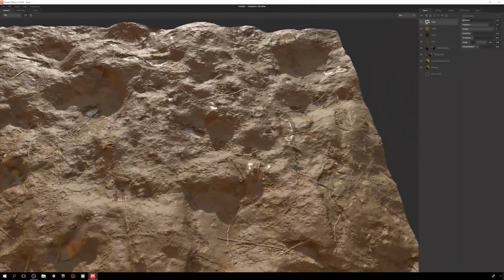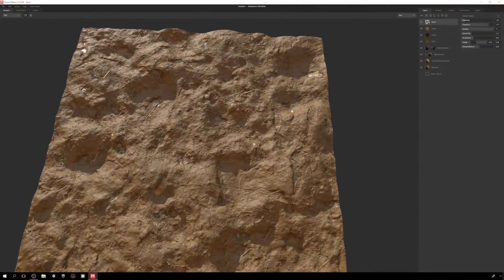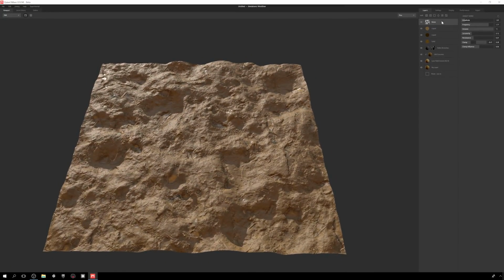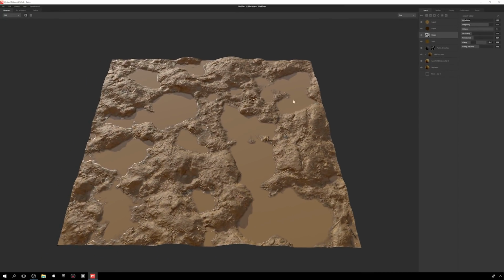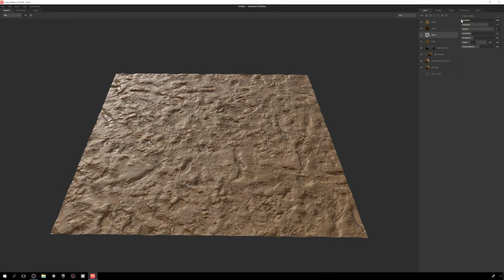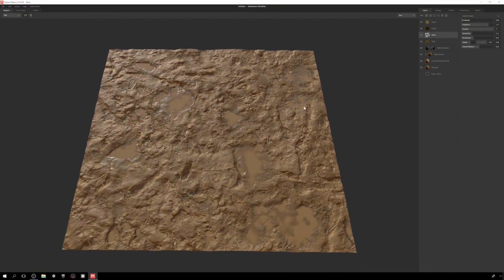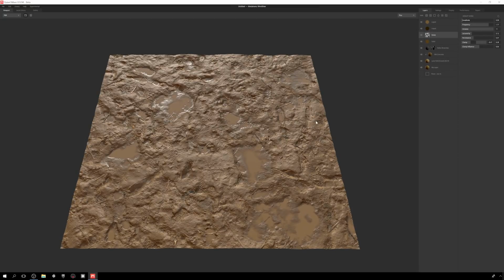Perfect. However, the puddles aren't flat. They follow the underlying displacement, which we don't want. To fix this, all I have to do is to drag drop the displacement layer below the liquids. And there we go. The last layer type is a paint layer.